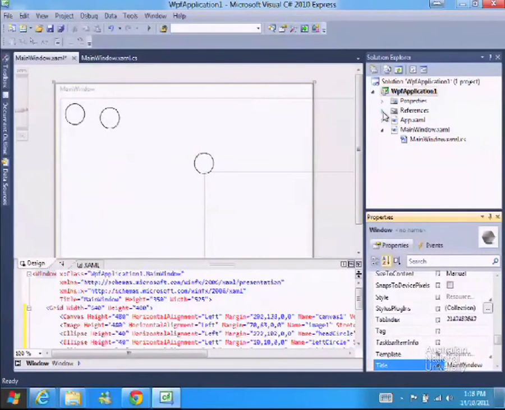So that's got our UI sort of set up. It doesn't really matter where the circles are because we're going to move them. It's going to move automatically once it detects the skeleton.